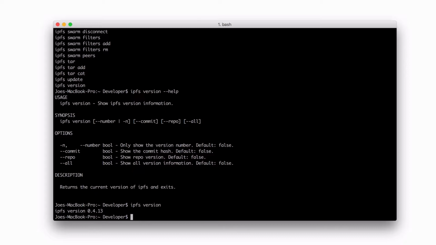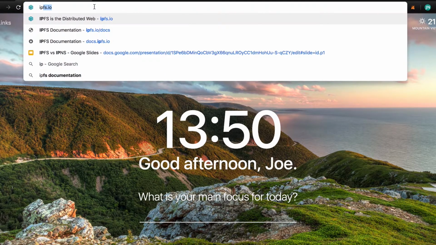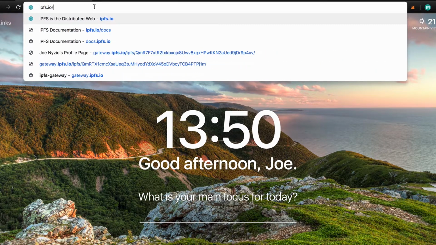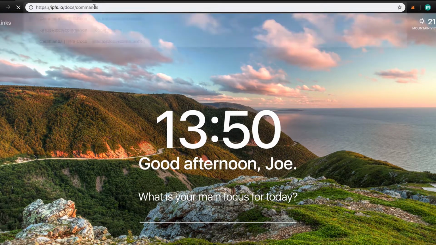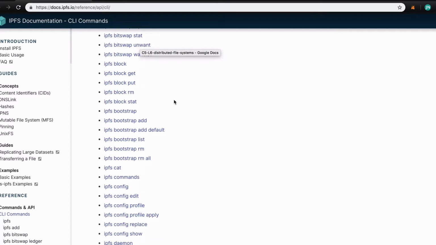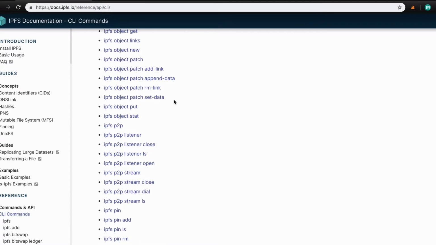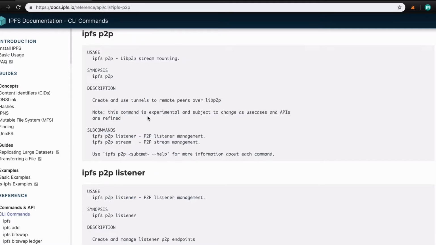Also, you don't always have to use the terminal to learn more about these commands. You can also find them at ipfs.io/docs/commands. Let's check that out now. Here you see the same exact list of all the different commands that we were looking at before in the terminal. But you can click on them to see more instead of having to run them in the help menu. Alright, well let's get back to the terminal for now.